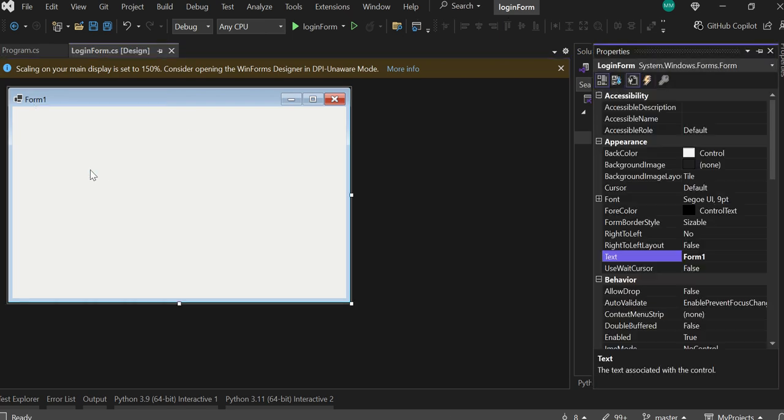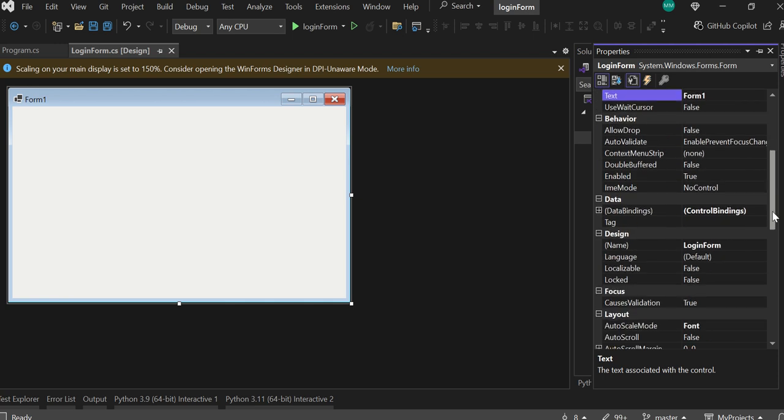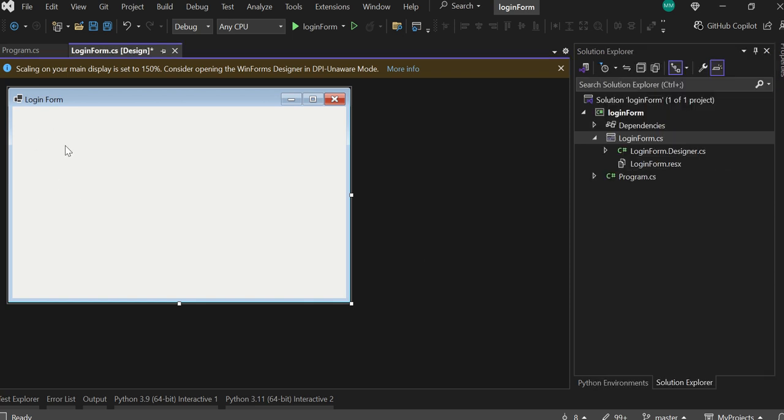Now, let's change the form name. You click properties, and here is the login form. Okay, I was able to change the name.